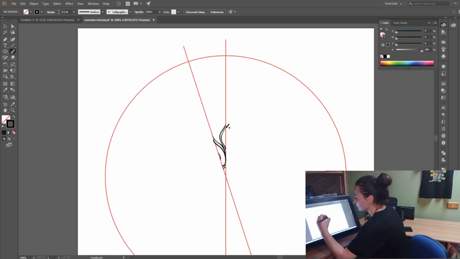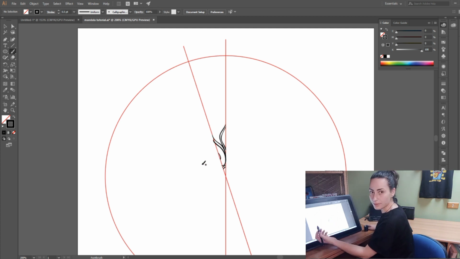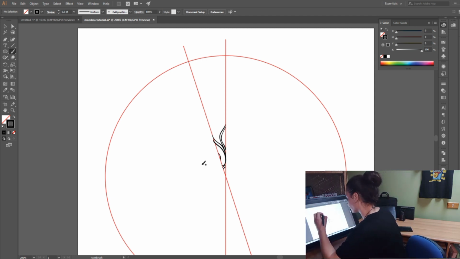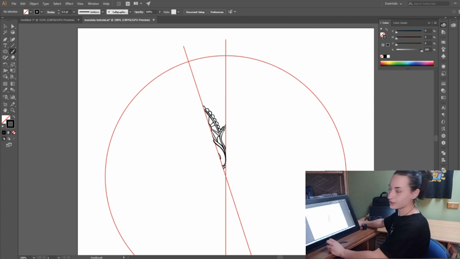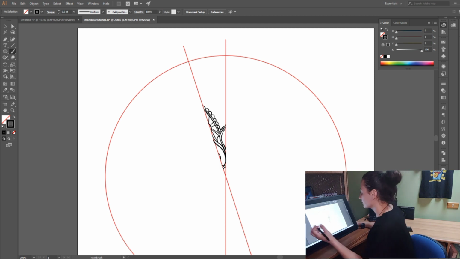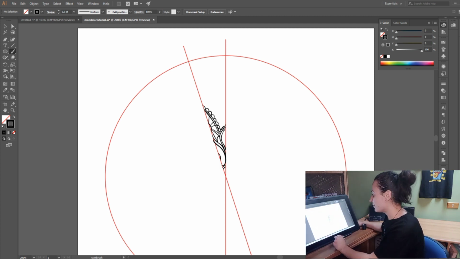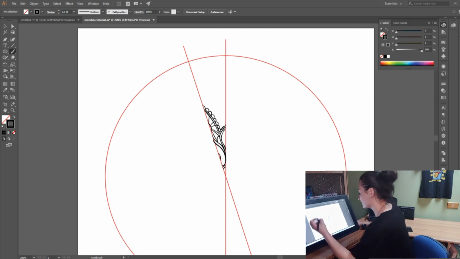So we want the lines to start where this vertical line is and to end where this other line is, because when the image is going to be flipped, that way the lines will line up. Now, since this is hand-drawn, obviously it won't be as precise as if you were creating it using geometric shapes. But that's the nice thing of it being hand-drawn, because it has that little uniqueness. It's not perfect.